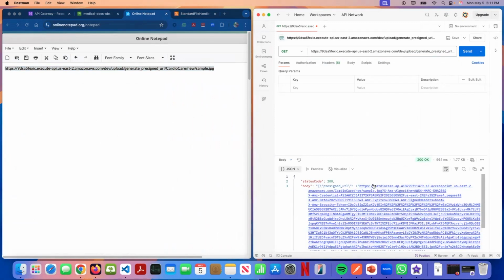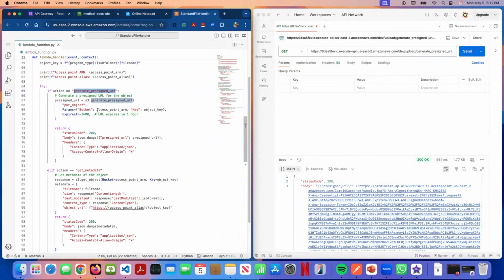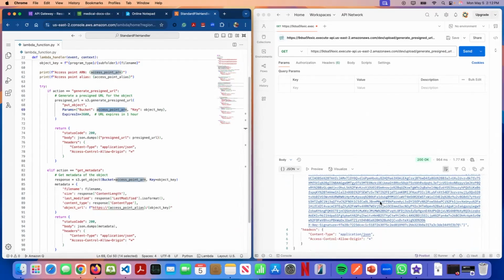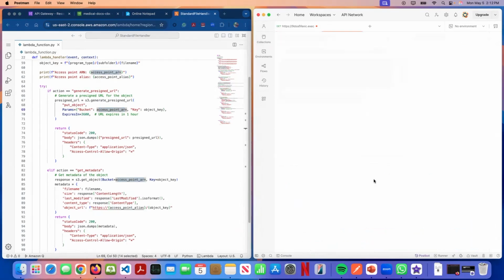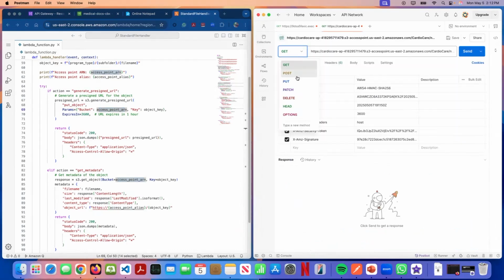If you see the action, I used generate pre-signed URL, and it picked up from the Lambda function. It picked up the access point ARN based on the program type. So it picked up the CardioCare access point, and then there is CardioCare new and sample.jpg. Along with that, S3 has sent some security tokens and credentials, and it expires in 1 hour, and there will also be a signature like this. So we'll be using this URL, and then we'll upload a file to S3.